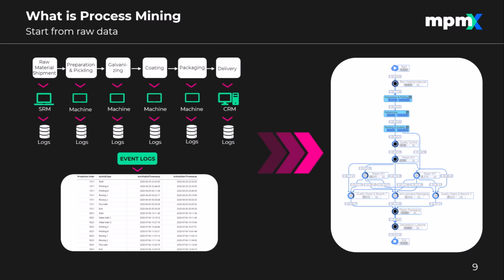So we have different processes in companies. Right here, there is a very broad picture of such a production process. So the raw material gets shipped in. We get that information from the SRM. Then there are different production steps. Those are all machine data that we are gathering. And in the end, it's delivered to the customer. That data can come from another system again.